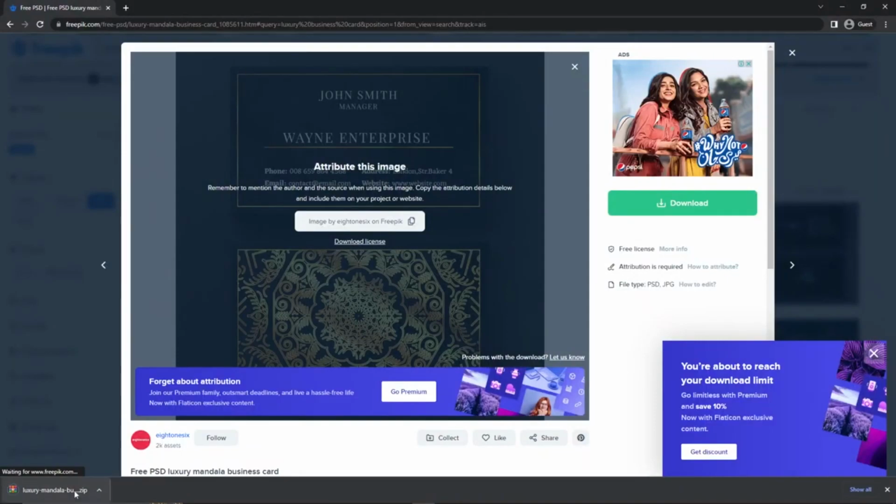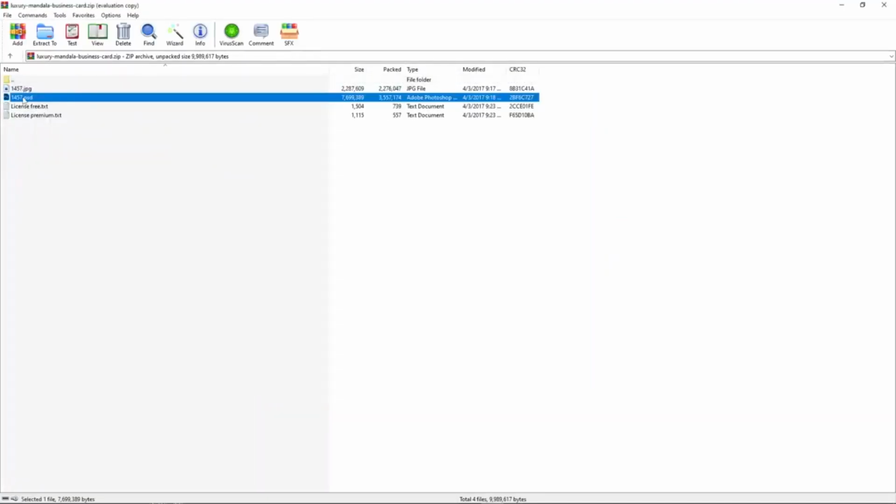Once it is downloaded, just open it up. And here click on this Photoshop file.